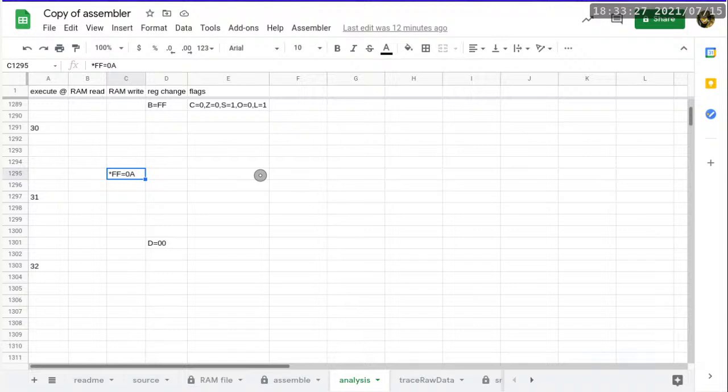So we can see that 0A, which is the return value from the subroutine from main's perspective, is now stored to location FF, which is where it's supposed to go. And this last increment of D to 0, 0 is to deallocate the local variable itself, so that the stack is now completely balanced back to its initial value of 0.